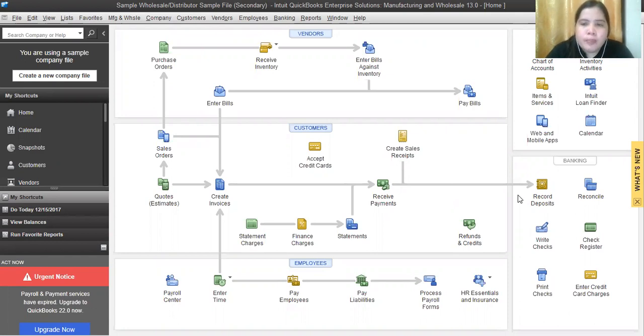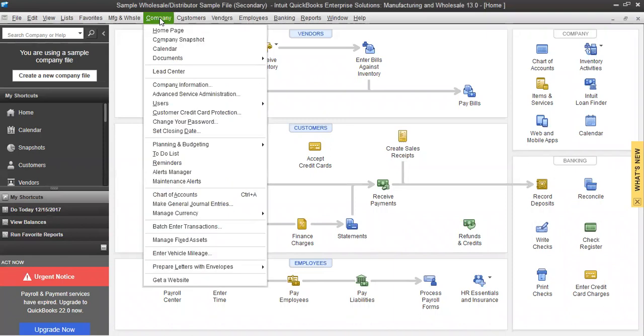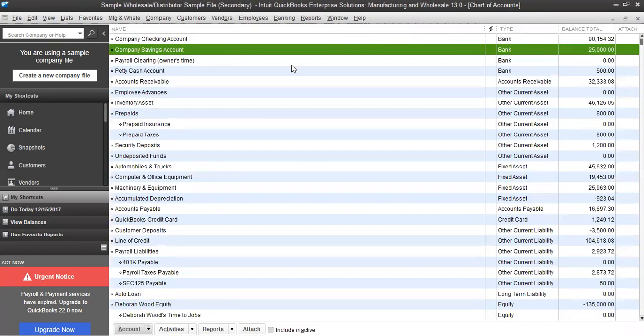So to set up your chart of accounts, you can access the following. You can click company and then chart of accounts, or you click the company panel here and then you have your chart of accounts. As you can see, when you say chart of accounts, these are the list of all the accounts you use to track your money in your business.